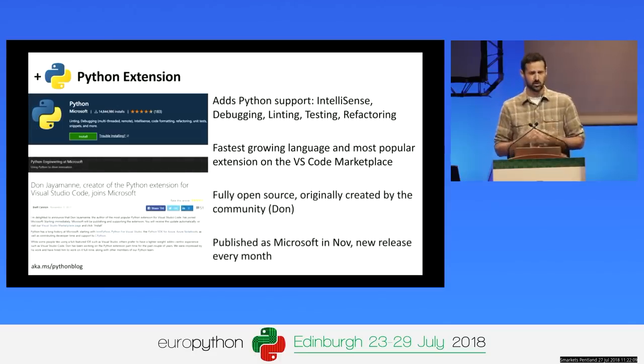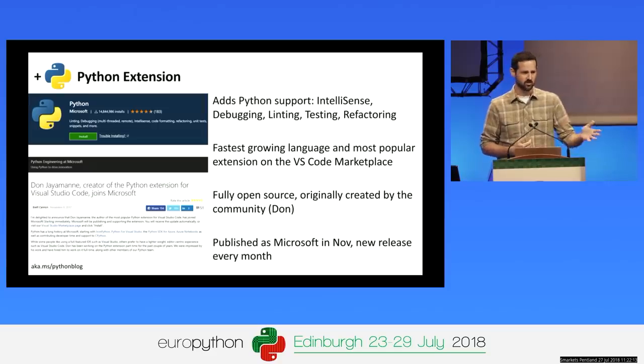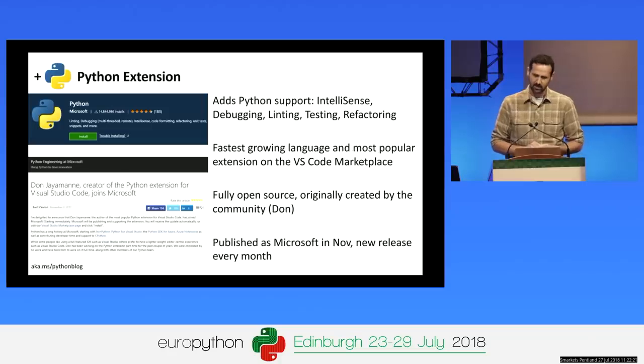This extension is fully open source and was actually originally created by a member of our community, Don Giamani from Australia, who's sitting here in the front row. Give a wave to everyone, Don. Thank you. So we love the work that Don was doing, and we hired him on and put a full team on the Python extension. We first published it as Microsoft in November, and we've been putting out a new release with updated features and better capabilities every single month since then.